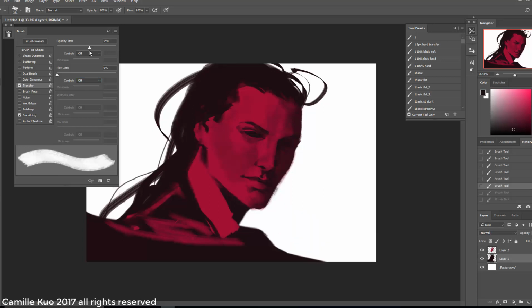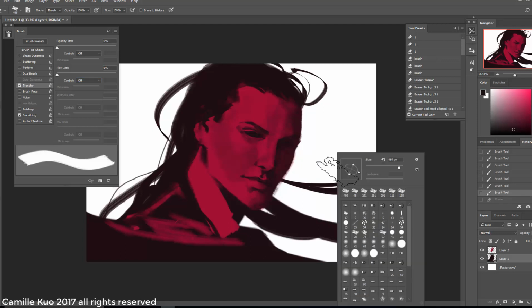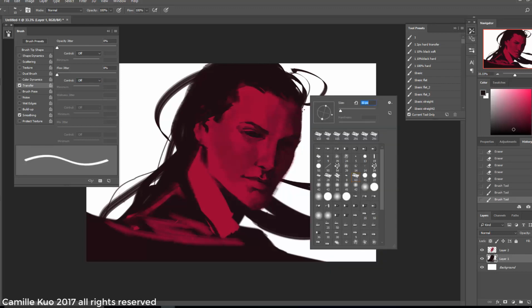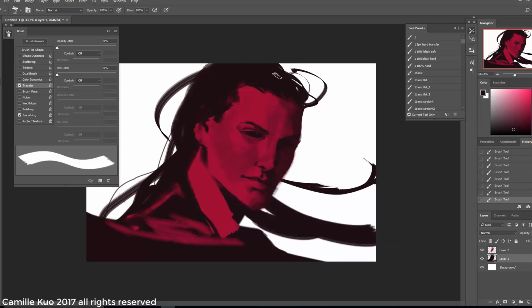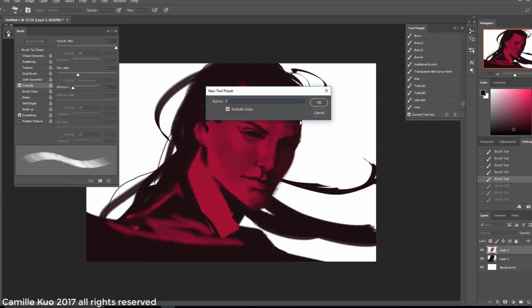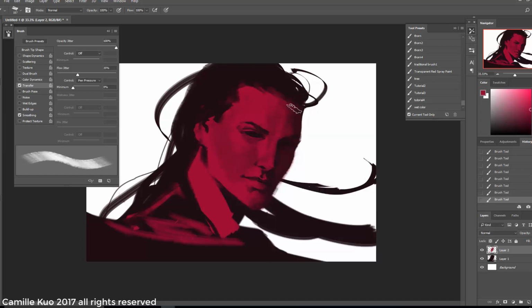I'm going to turn off the paintbrush here. I'm going to make a new brush so I don't need to adjust it every time. This kind of textured brush gives you a sharp edge, like those sharp ink pens.